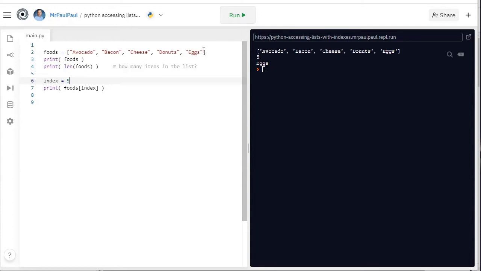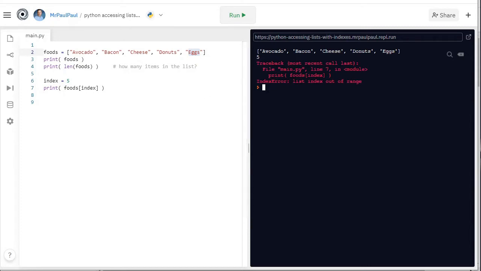So 0, 1, 2, 3, 4, there's nothing more. We will get an error: list index out of range. So I've tried to read beyond the range of possible values inside index.